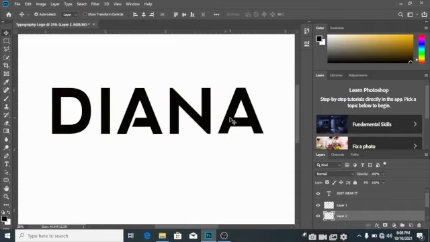Now this other A layer, this one, let's delete this layer as well. This is the layer here, this layer 2. As you can see, let's delete it. We don't need this anymore.